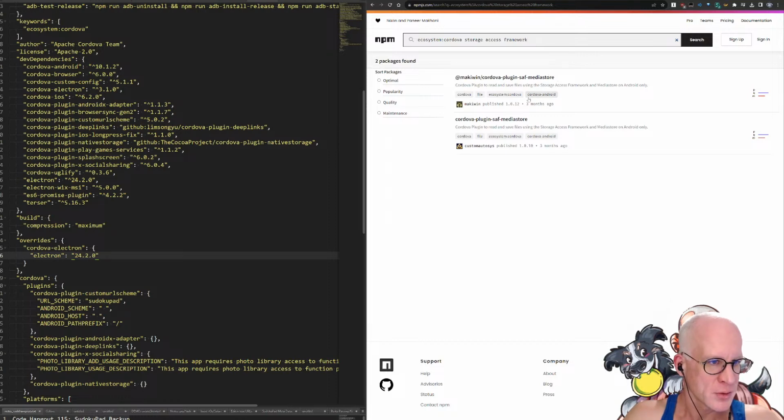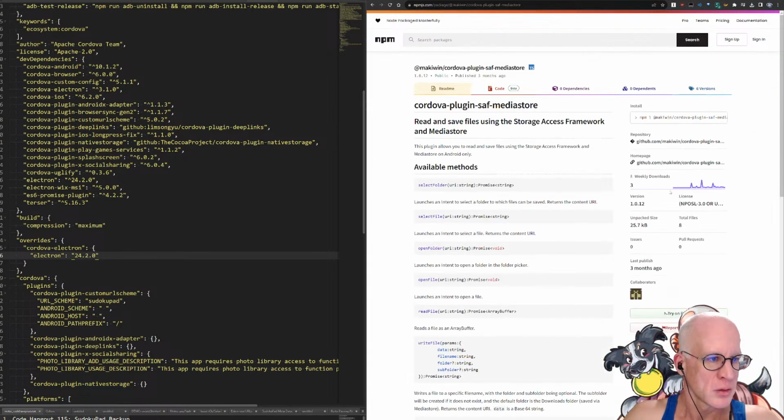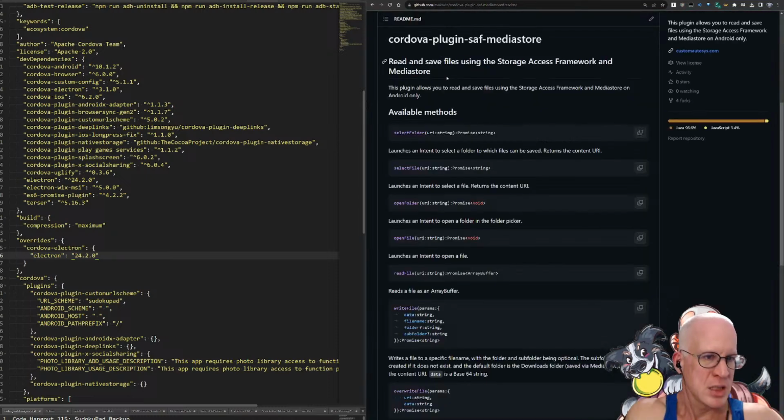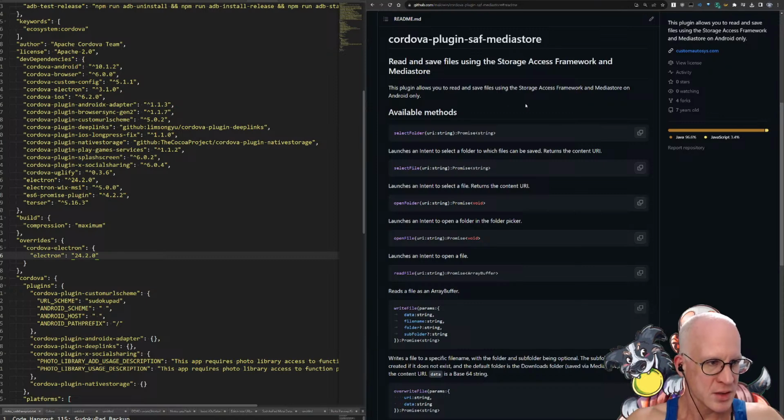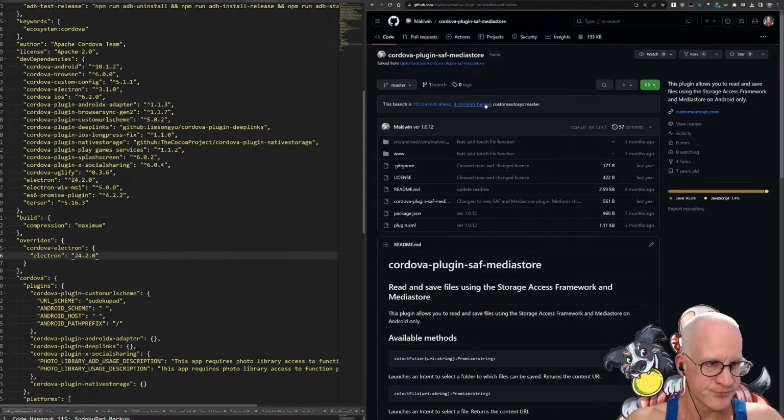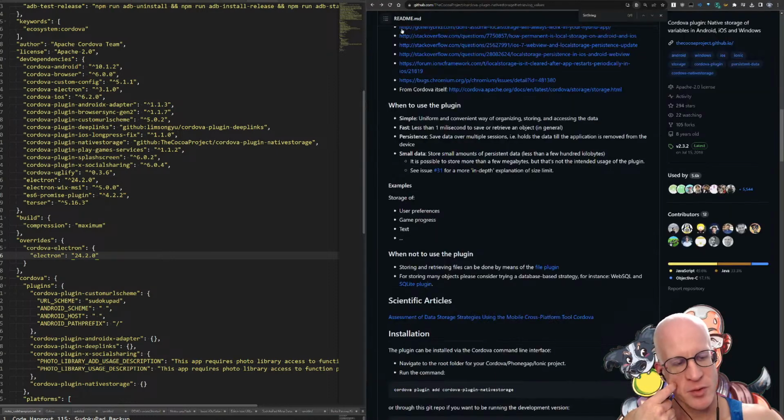3 months ago, 1.0.12. Let's have a look at this one. Media storage: read and save files using the storage access framework and media store. This plugin allows you to read and save files using the storage access framework and media storage on Android only. So I don't want to have to build separate things. All right.